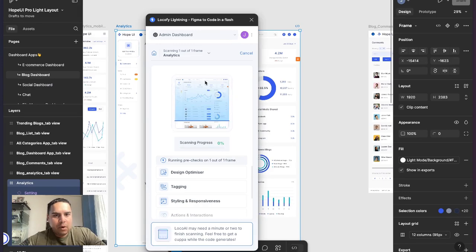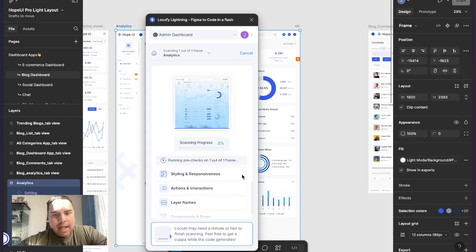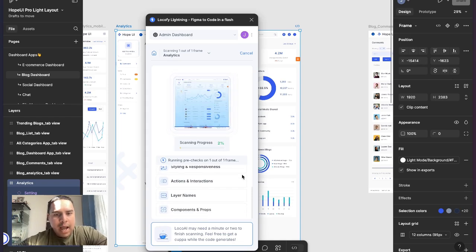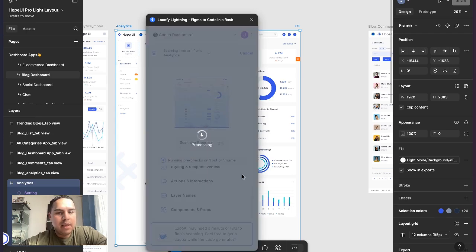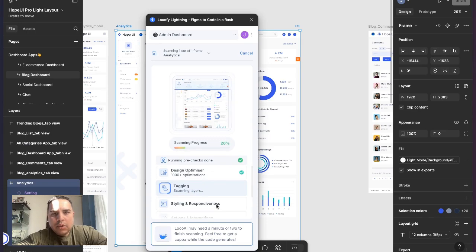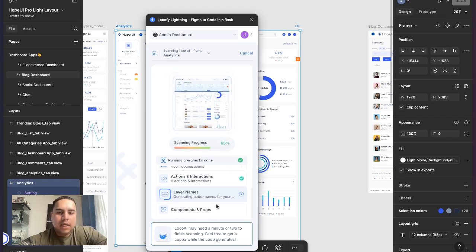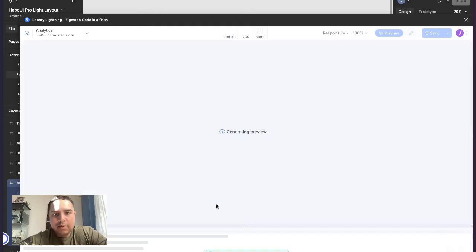And we're going to convert this to code. Right now it's scanning the design. It's got a few steps. So it's going to design, optimize it, tag them, style, and make sure it's responsive, actions and interactions, name the layers, and add the components. So right now it's doing a scan, it's at 10%. Takes a little bit, just like any other artificial intelligence tool. It's doing its thing in the background, and you're just in the waiting game. It's processing all the data, sending it out. As you can see, it's completing tasks as we go.